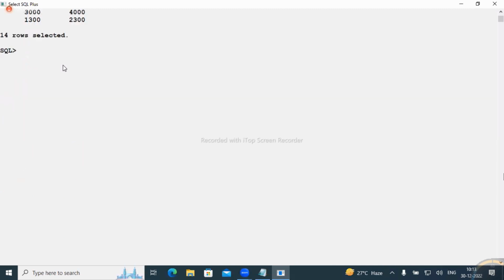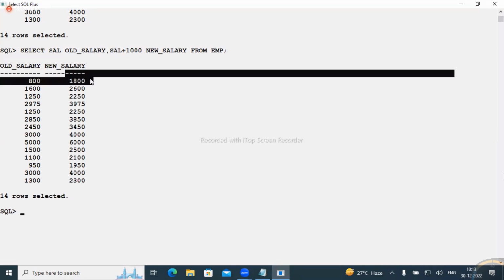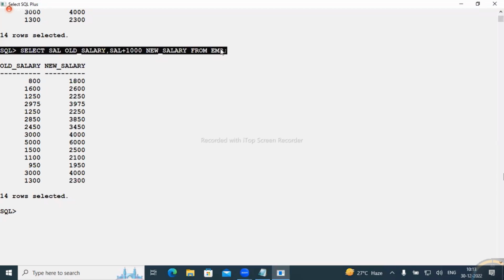Now, suppose I'm giving aliases. In place of sal, I'm showing old salary, and in place of sal plus 1000, I'm showing new salary. That's it, and the remaining will be the same. So now 800 is the old salary and 1800 is the new salary. So I can write it in an understandable way.